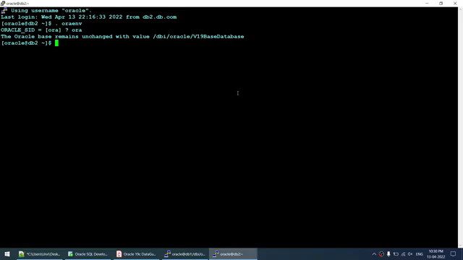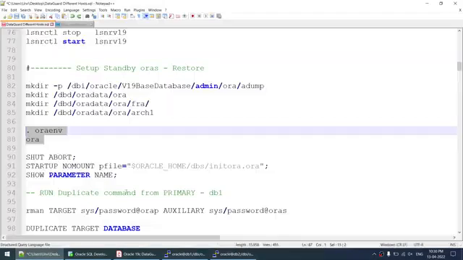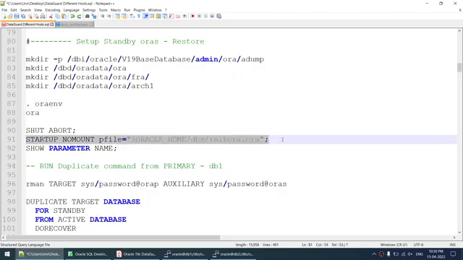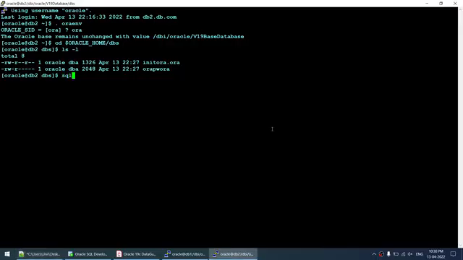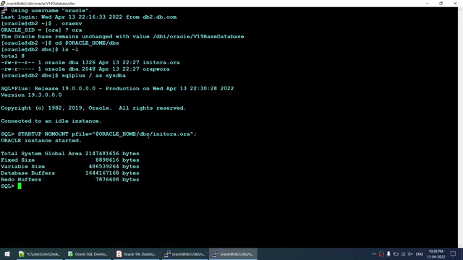So now what I'll do is I'll go to cd $ORACLE_HOME/dbs, ls -l. I'm going to start the database with this pfile, and I will start the database in nomount mode because we need to restore it. So, connected to an idle instance, startup nomount. So I'm going to start my database in nomount mode.